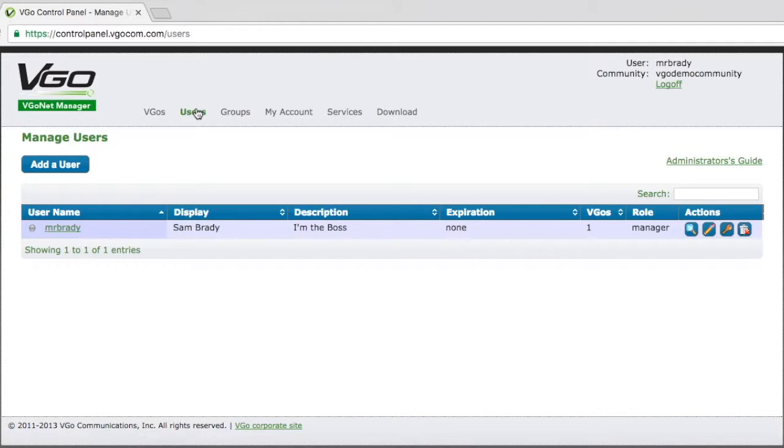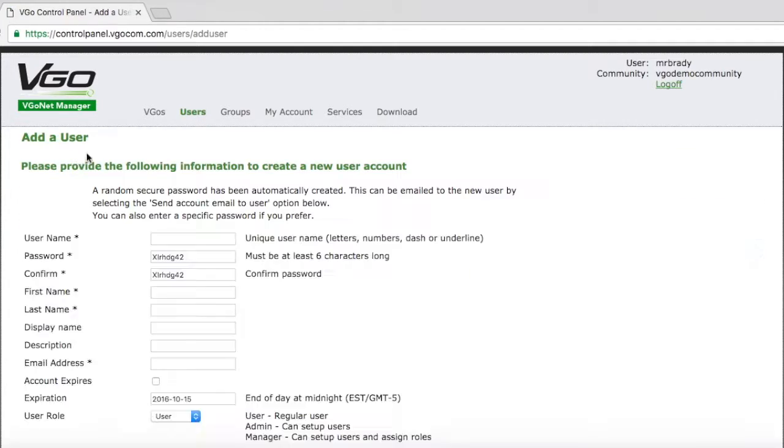Much like when you first created your VGo community account, you will need to provide some information to create the new user account. First is the username, which must be unique in the world of VGo users. The next two fields, labeled Password and Confirm, are for the account password. These are automatically populated with a randomly generated password. However, you can put your own choice for password in these two fields if you wish.